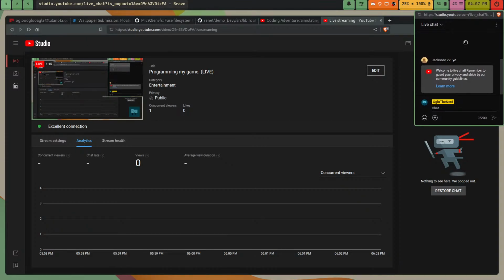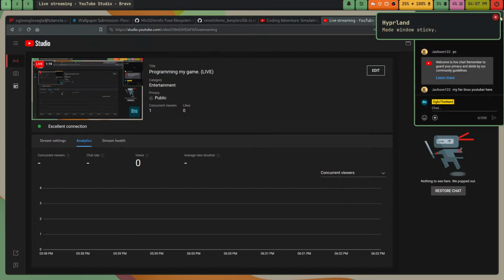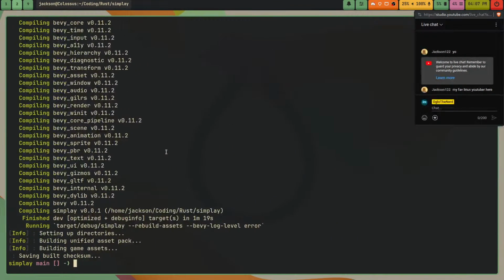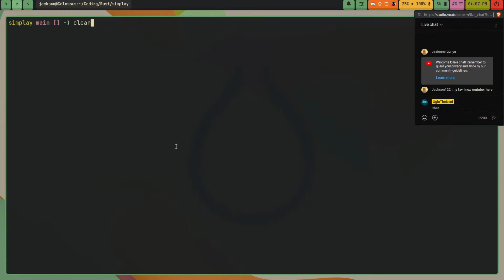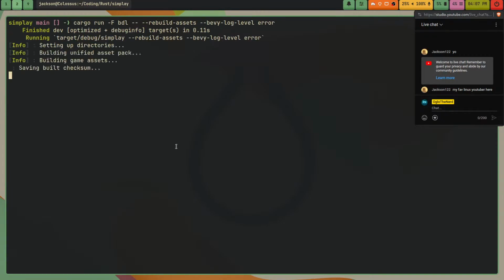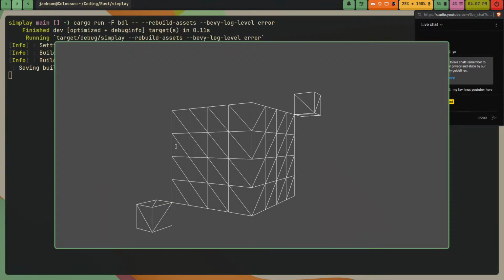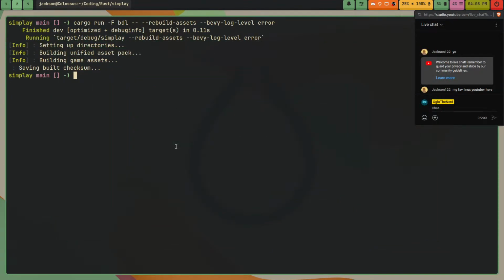I'm just gonna resize this window. I'm gonna sticky it so then it stays on my screen. Alright, and then I'm gonna be back.